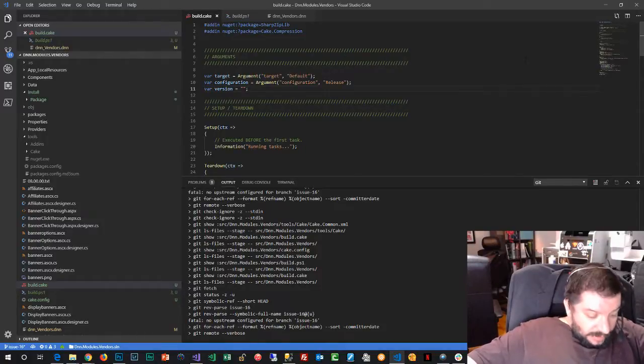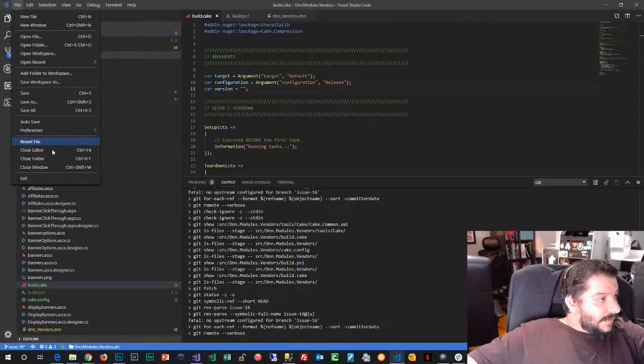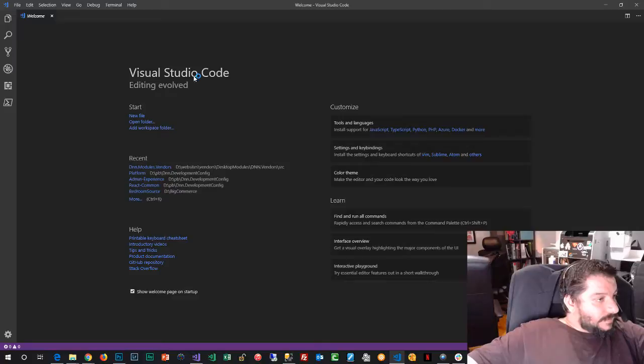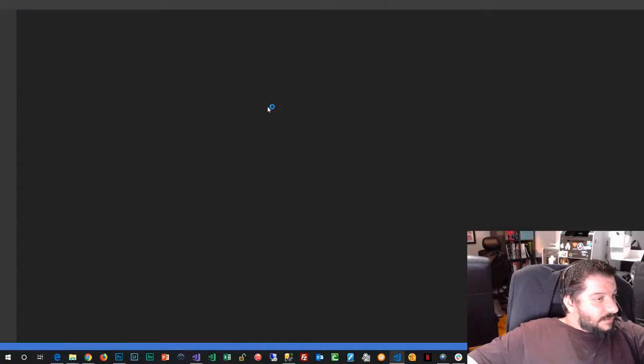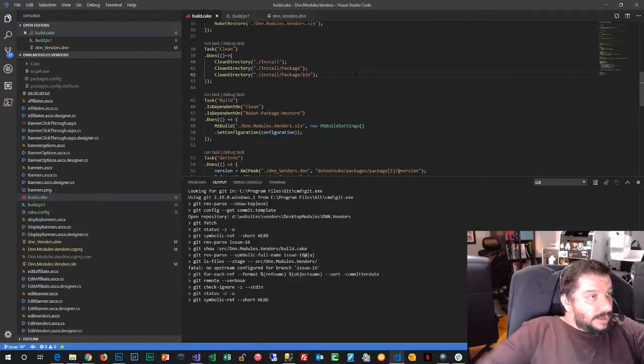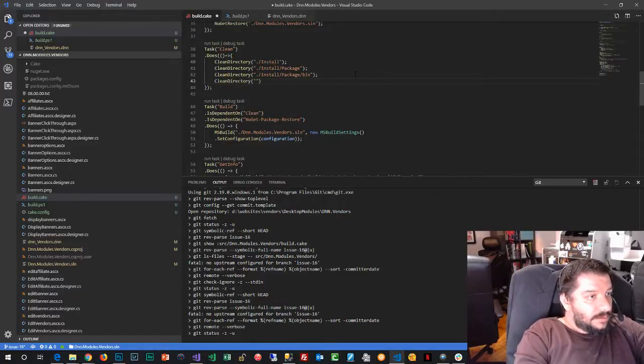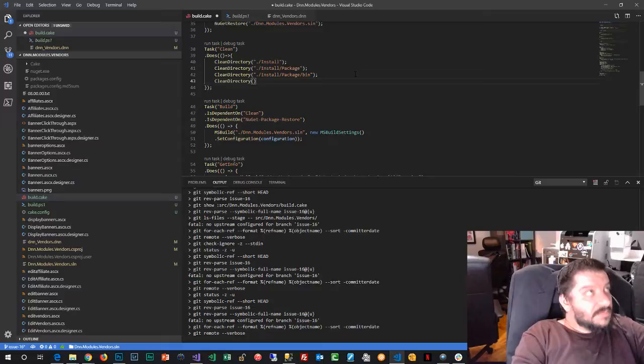Doesn't do much. At this point, you will need to close and reopen the folder. Okay, let's close file, close folder, whoop, file, close folder. Let's reopen the folder. And let's see. Clean directory. Doesn't appear to give me much more than that.